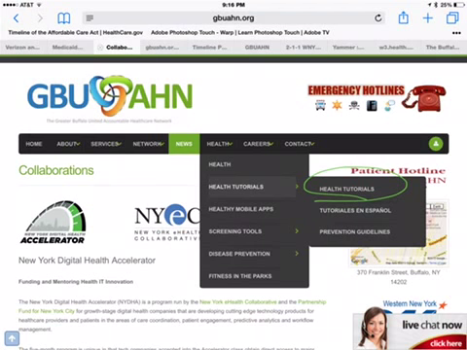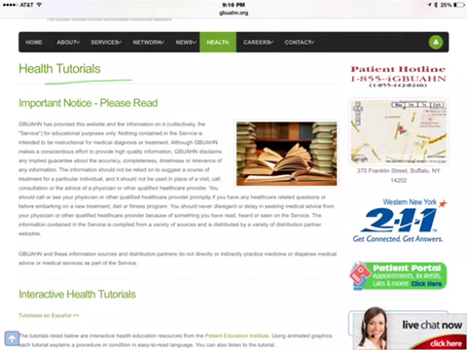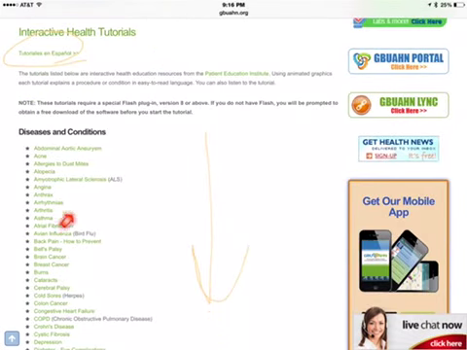The other piece of information from the website is if you click on the health tutorials. For a lot of the health navigators and community health workers who are not aware of certain conditions, this is an excellent resource. Please use it. Here, it tells you what the resource is being used for, and the tutorials are down below. Next slide. And here are all the conditions.